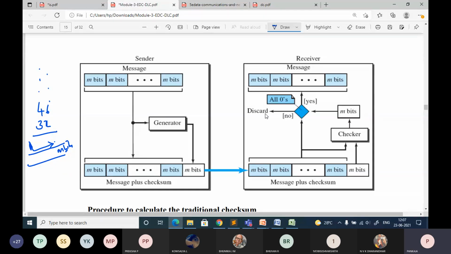Understood the procedure? Yes, respond. Understood this diagram? Yes, ma'am.